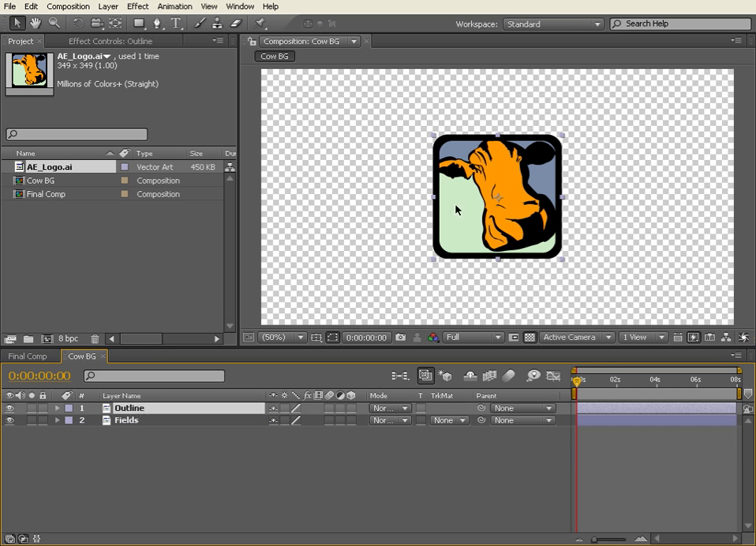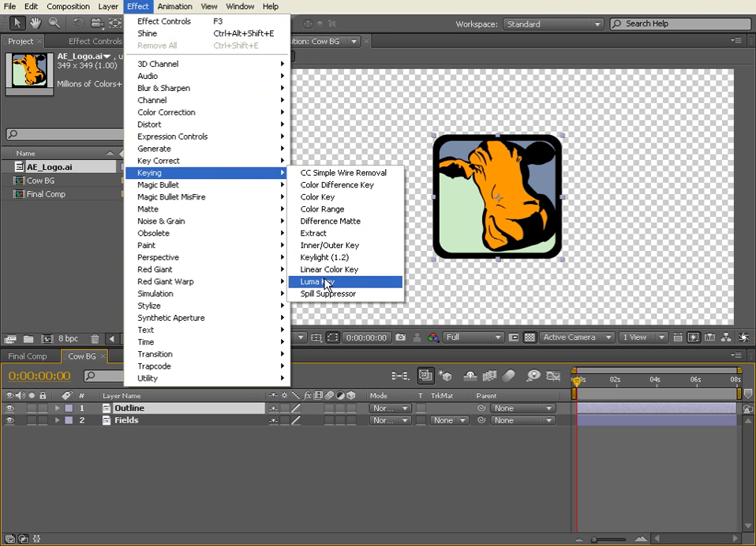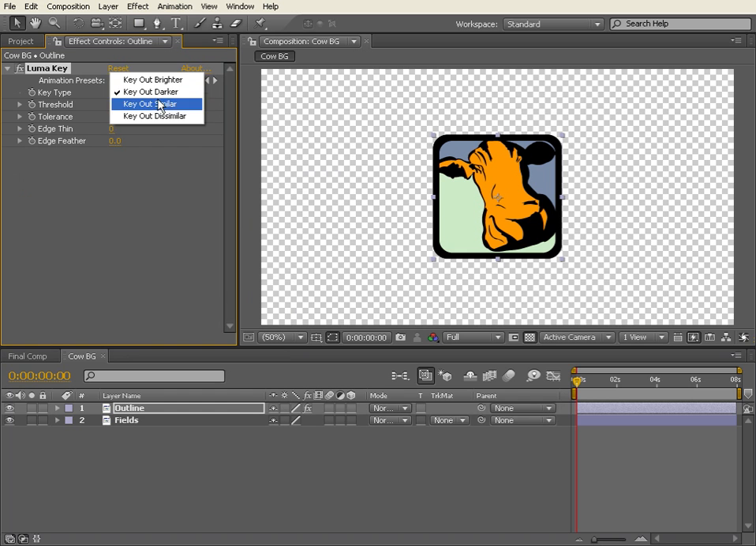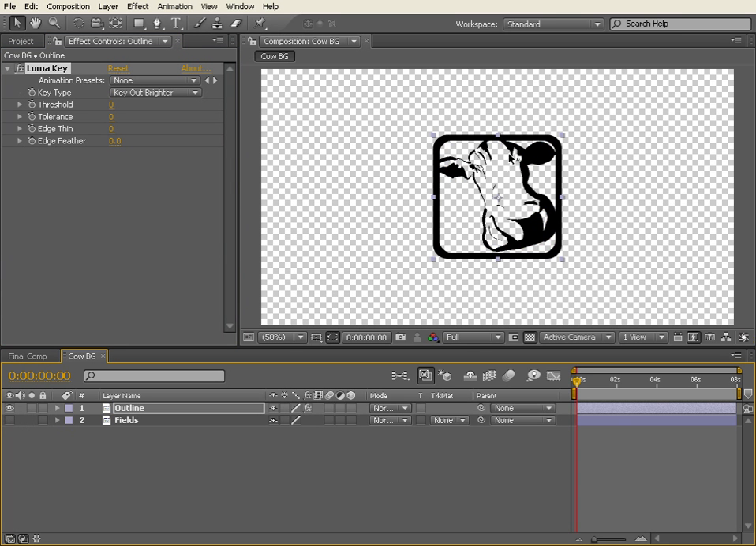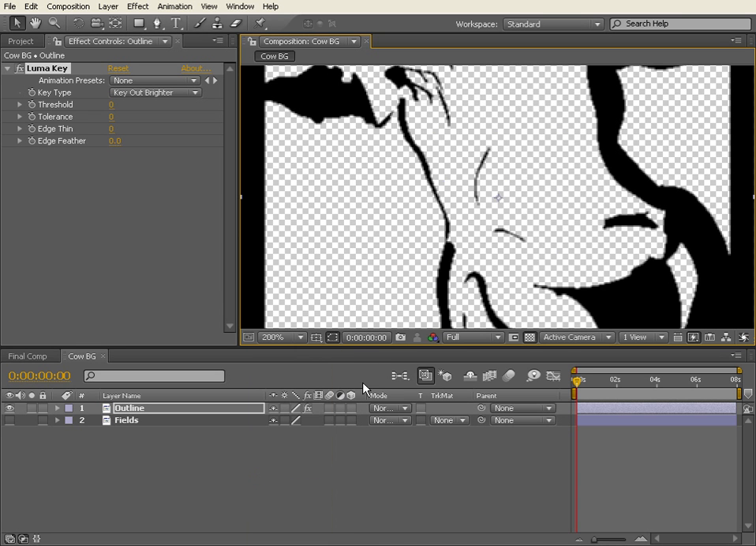And to this outline we're going to key out everything but the black. So we're going to go to the effect panel and choose keying, Luma key, and instead of key out darker, let's key out brighter and turn this switch off so you can see what happened. And basically that keyed out everything that wasn't black. And if we zoom in, you'll see that it's kind of pixely. So let's go ahead and just feather those edges by 1 just to kind of blend that all a bit.